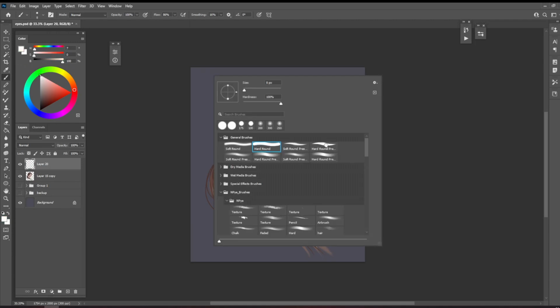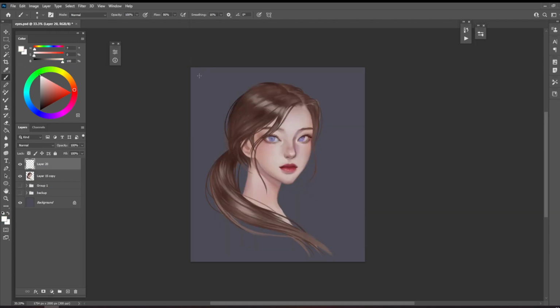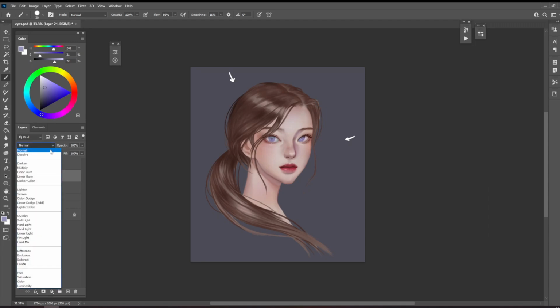So the light that I kinda want, it's like two ways, one from the top and another one from the side. So I'm going to create a layer and then set it to multiply and create a clipping mask.